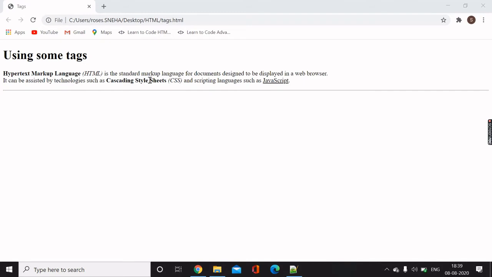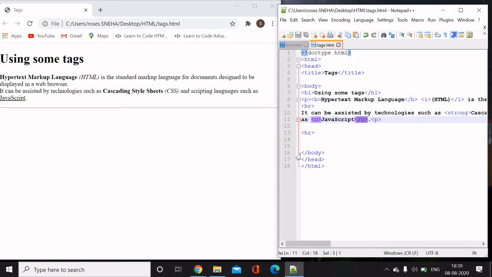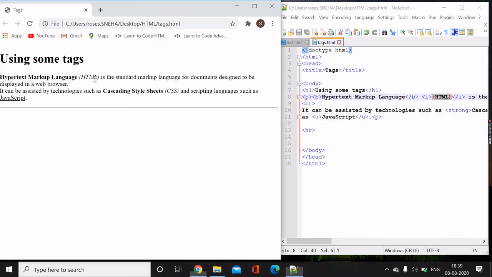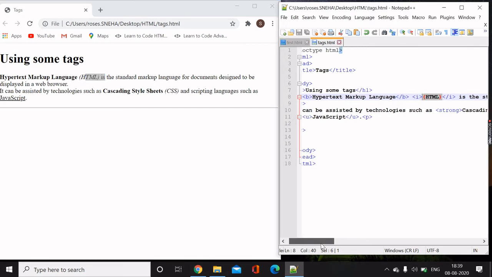There are a few changes in our web page. Now we will compare it with our text. So let's keep it here. You can see that the Hypertext Markup Language is bold because we have used the bold tag here. The HTML in the brackets is italic because we have used the i tag.